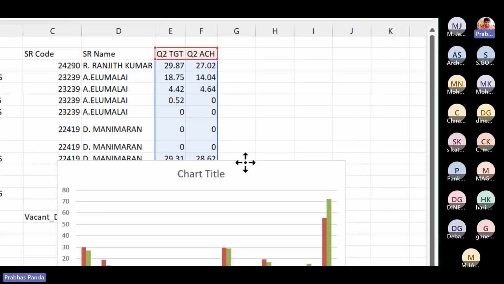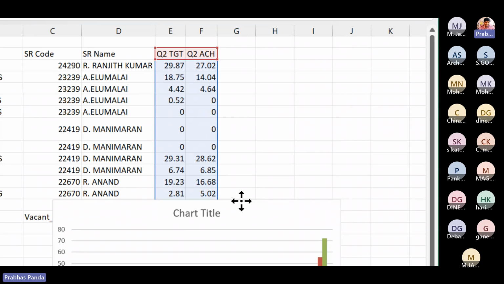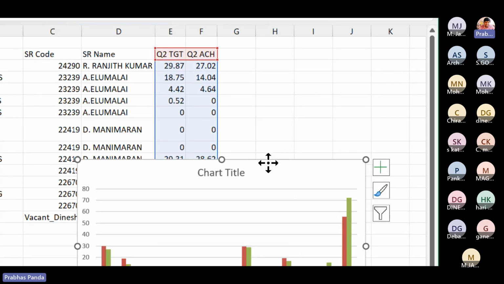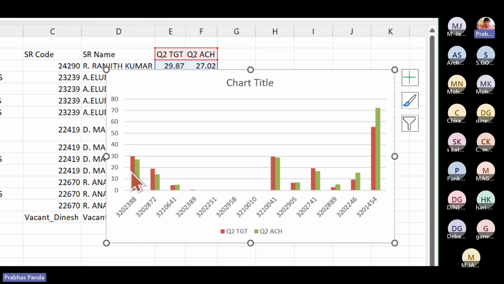Now, wherever the data is not there, where it is showing 0, that is also not appearing over here because it's showing 0. The data is not there. And tomorrow, if you plot the data, it will be populating over here. So this is in a clustered column.